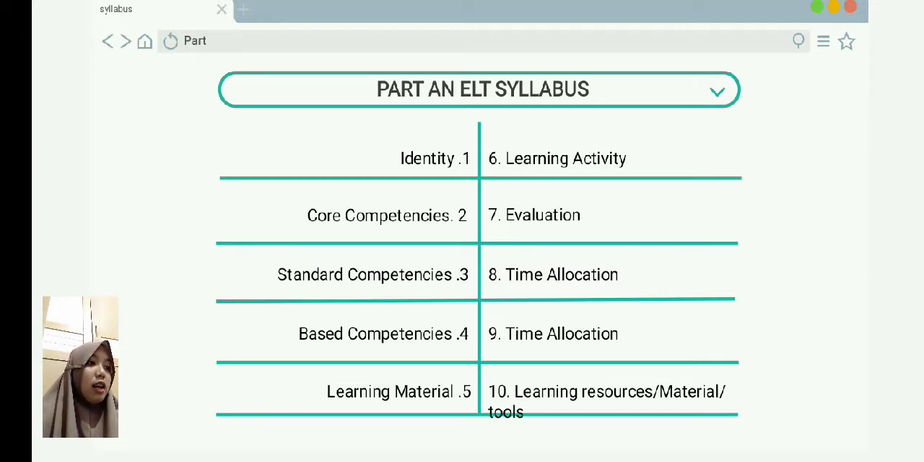Okay, next, 5 is learning material. That is the material that will be taught by the teacher. 6 is learning activity. Of course, we know it is the activity that the teacher does in the class. 7 is evaluation. The evaluation is like scoring or grading by the teacher. Is the student good enough for these core competencies or the standard competencies, something like that.